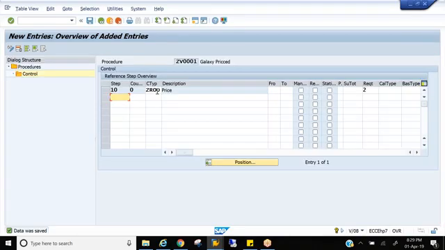So we have placed our condition type into the procedure, right? Four steps have been done. The last step is the fifth step, that is pricing procedure determination. That means how this pricing procedure should come into the sales document, based upon some parameters. OVKK is the transaction for this.